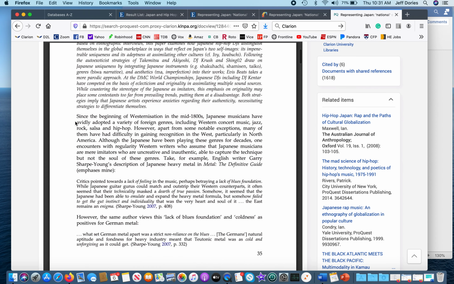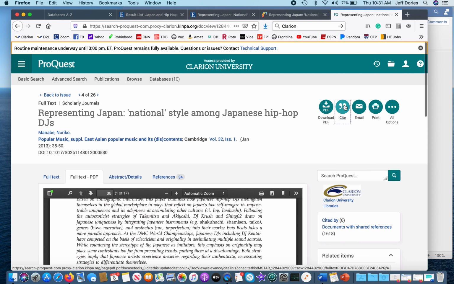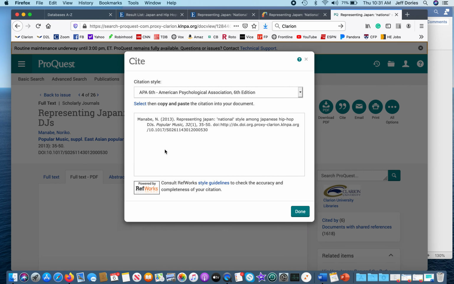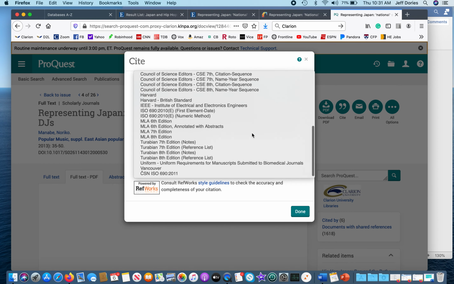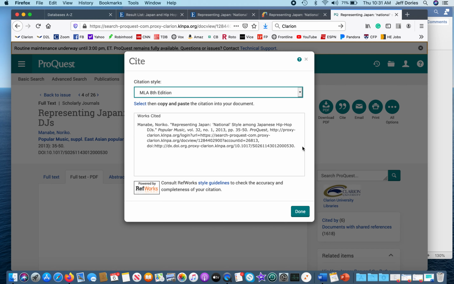So again, you take your quote, you look for the page number on the actual page, and you add it to your list here. You generate the citation, and don't forget, go to MLA. If there's multiple MLAs, go to the latest edition. And you copy or paste it over, okay?